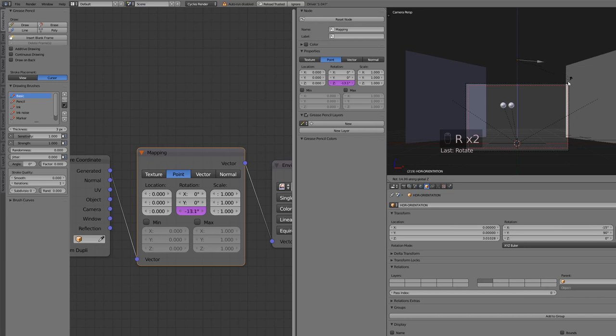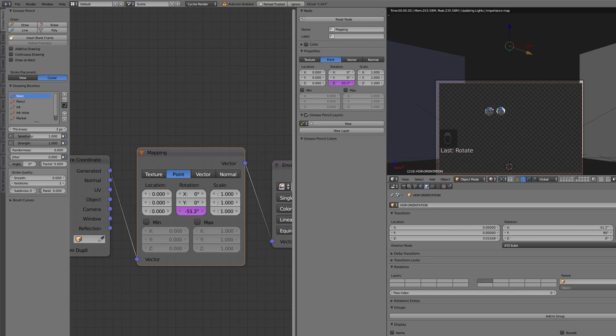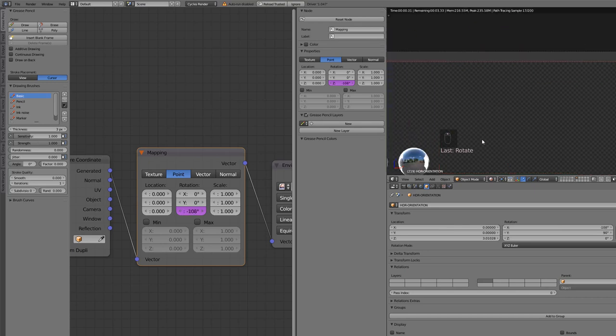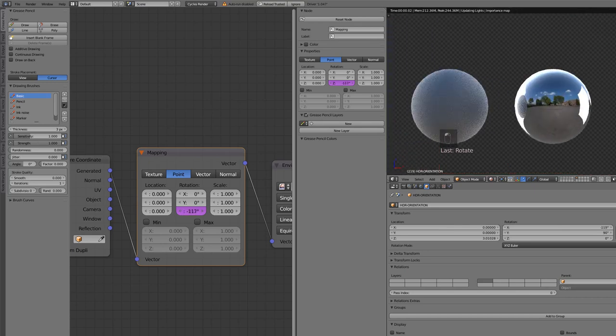Now with the node editor opened, when I rotate my empty on the global Z axis, I can see the value of the mapping changing. And when I zoom on my glossy test sphere and rotate this empty, I can see my HDR rotating also.